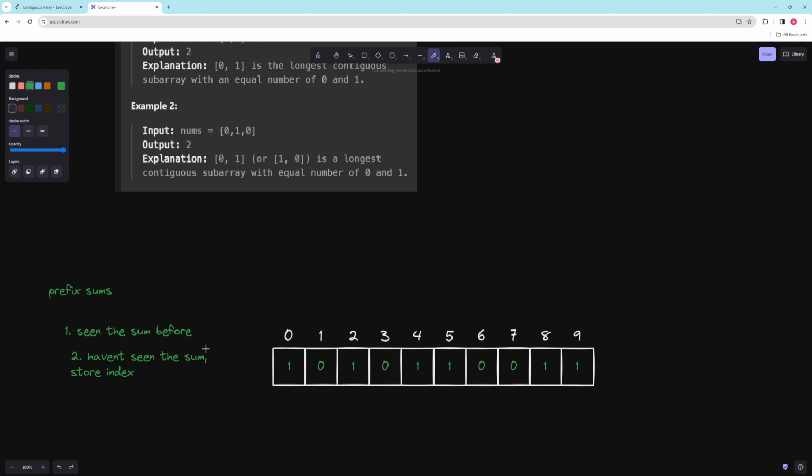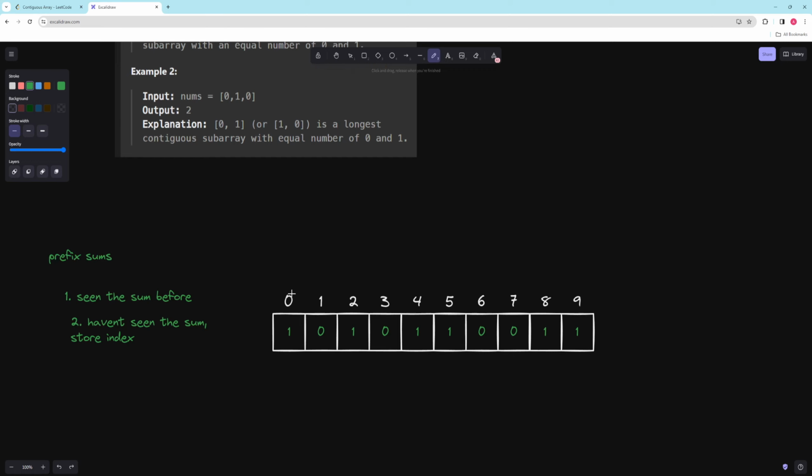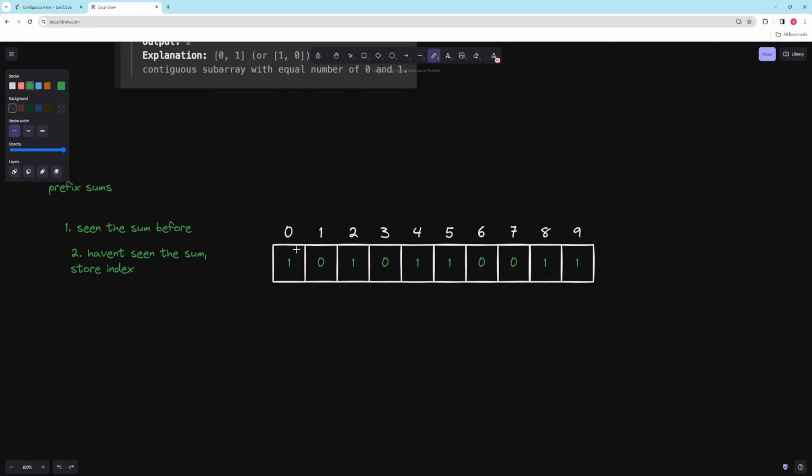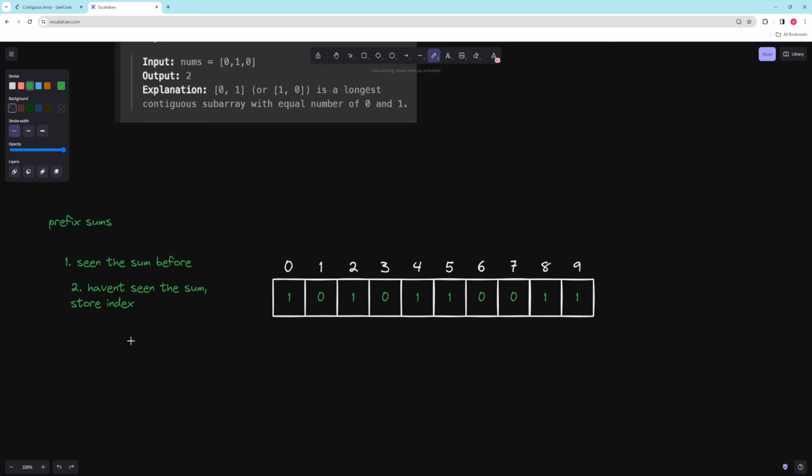So it's very similar to the other one where you want to count up the number of arrays that do something. Now instead of counting up, you just store the index of the first one you see. So let's walk through this and how this would look. So once again, for the prefix sums, you want to start with a sum of 0 and index -1, because you want to include the empty array and the full array.